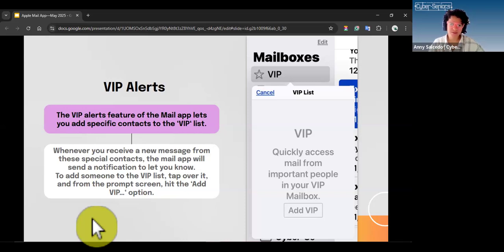To add someone to the VIP list, you can tap on the mailbox. So the VIP list is a mailbox, right? If you don't have any contact and you tap on VIP, it will ask you to add VIP. Therefore, you will have to input the email of that person you are in constant communication with. And when they send you messages, they will have some form of priority, so you are not missing any of the messages they send you.